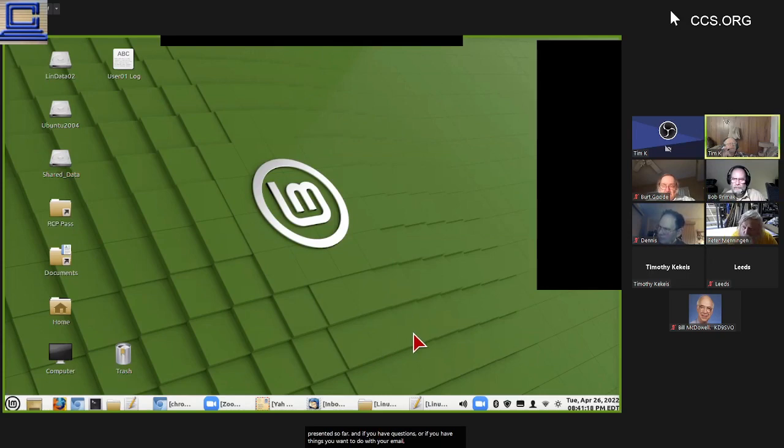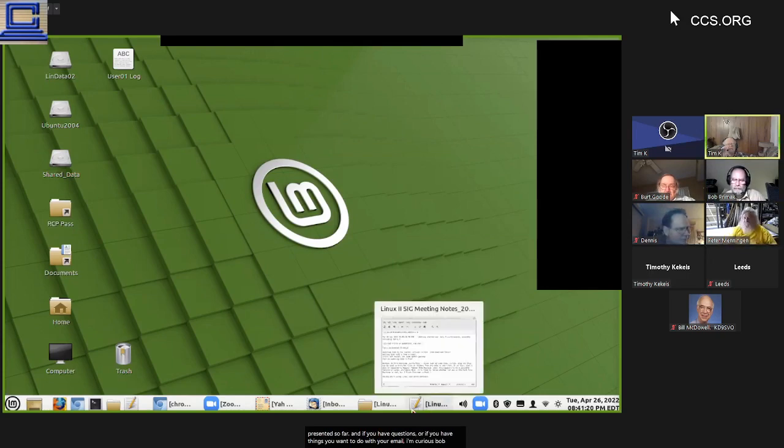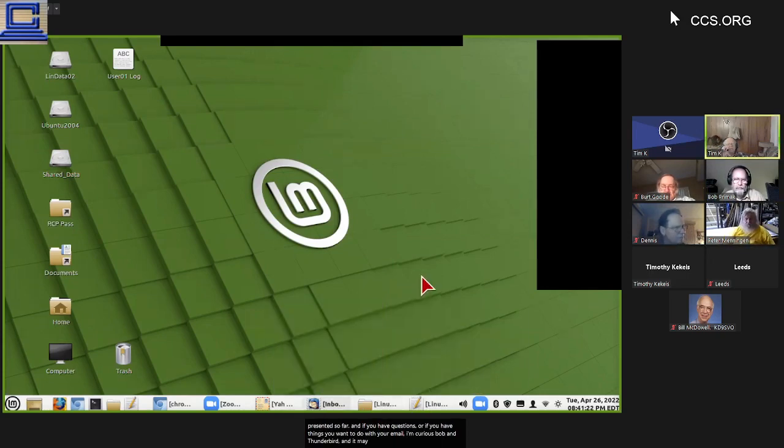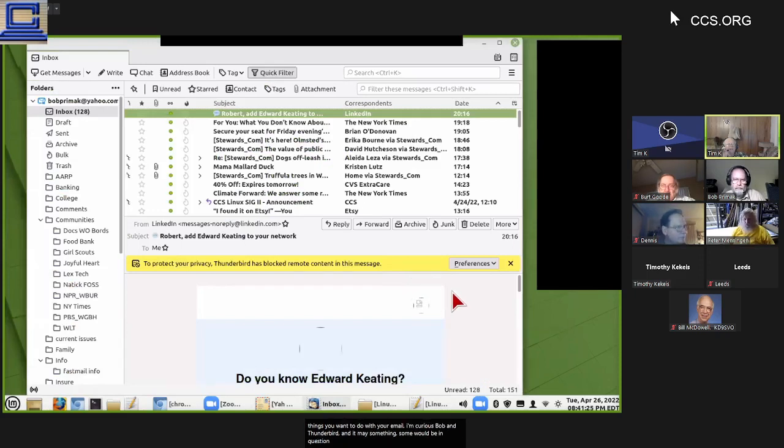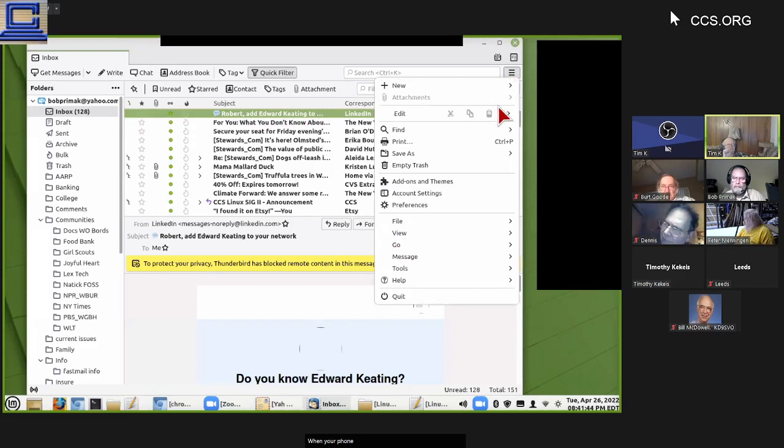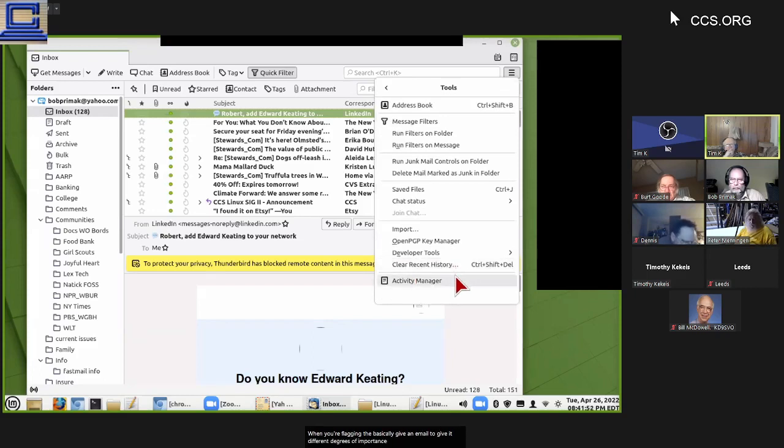I'm curious, Bob, in Thunderbird, and maybe something similar is in Clause. When you're using the star field, most of the programs that I've done email with, you only either have it on or off. Is there an option to have a different color star when you're flagging basically a given email to give it different degrees of importance?